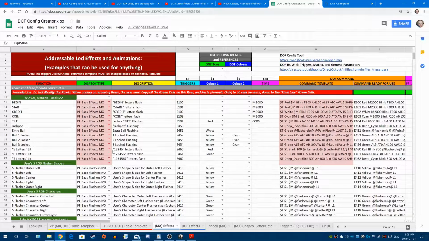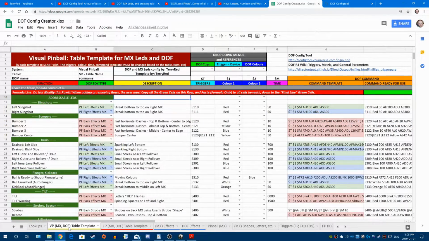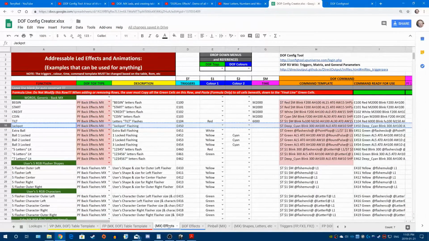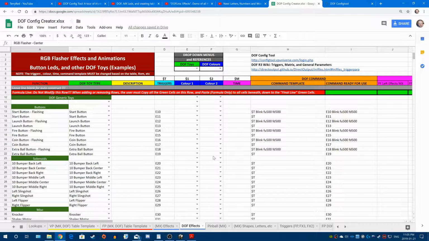So these are for you guys to just, you know, you can just copy and then paste it into our template, and it's that simple. So same thing here with this tab for DOF effects. This is like standard DOF toys.